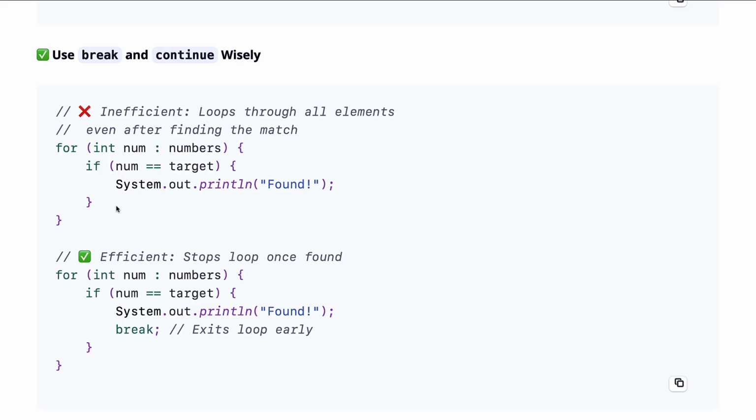The next best practice is to use break and continue wisely. Over here, even though the number matched, we are looping through all the elements. Instead of that, we can use the break. So once we have the match, then we can say it's found and break out of the loop. So this would exit the loop early.